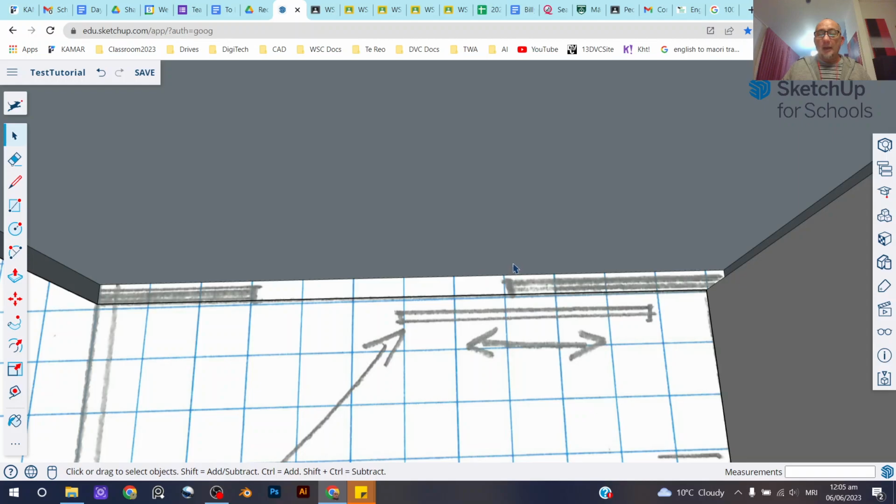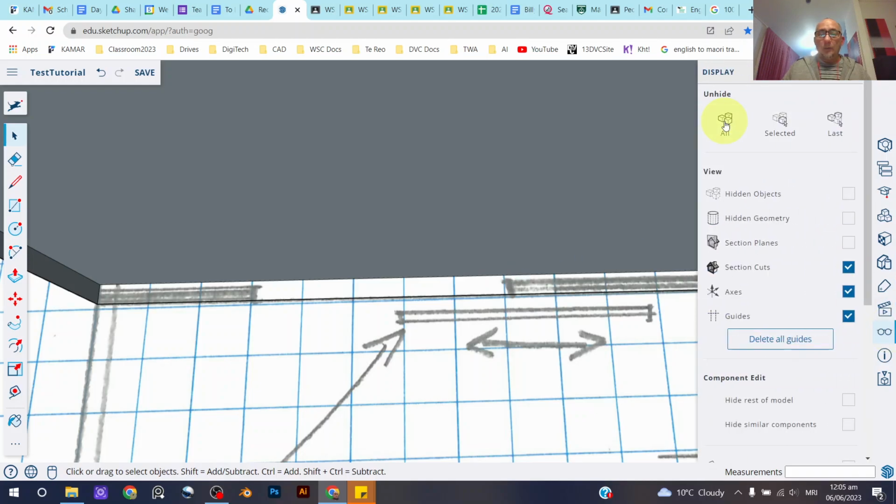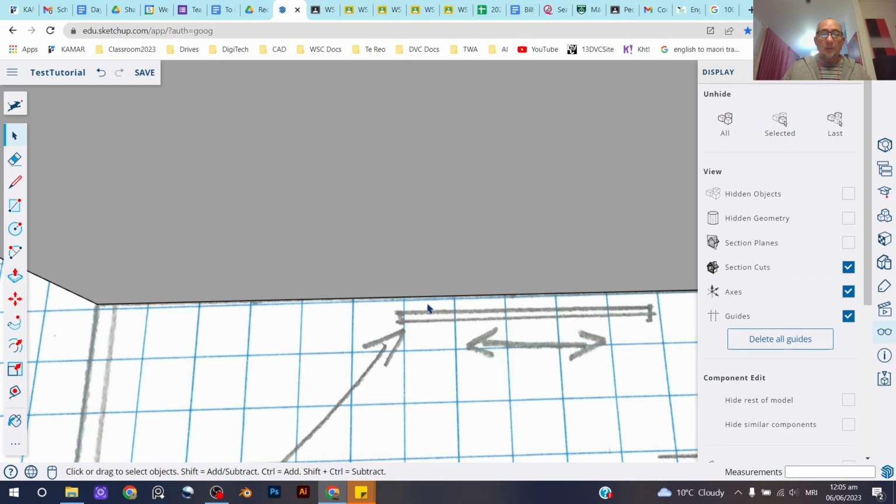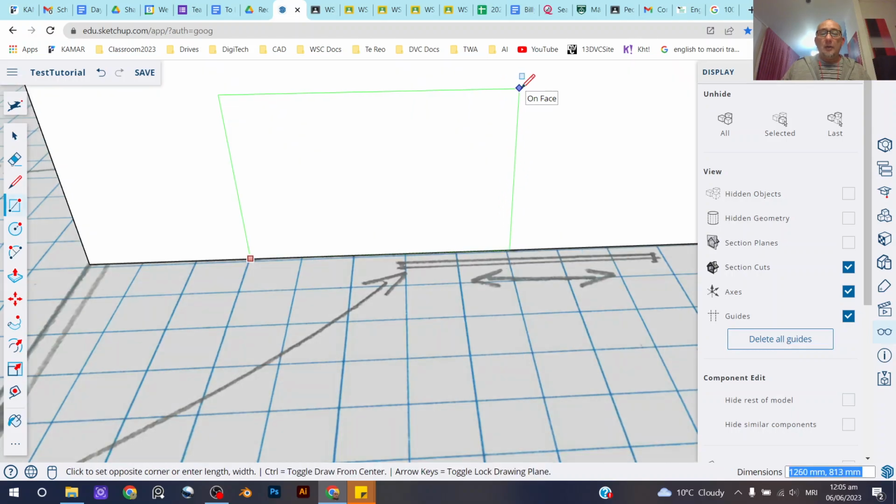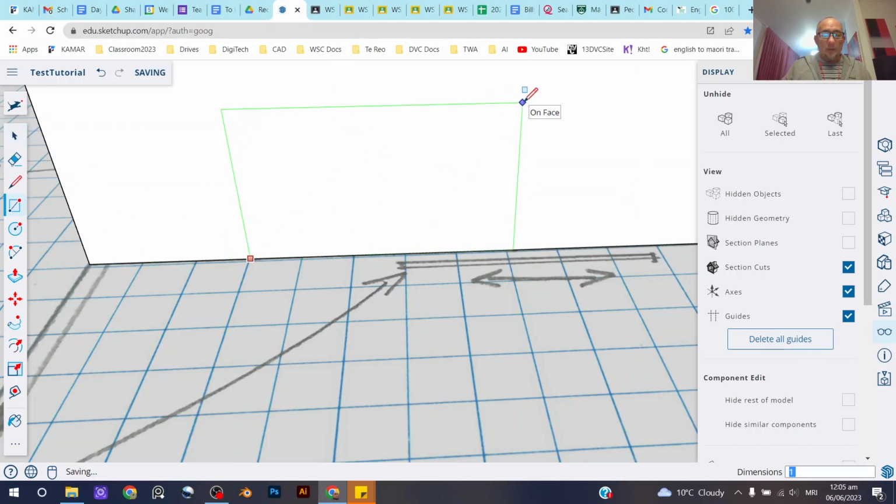So to kind of remember that, we'll go back here to unhide all, and now, oh yes, so from there to there. So let's make our door there. So from here over to here. Let's see now. So since this is an interior door, we'll make it 1200. Oh, that didn't work out. Sorry, 1200 by, let's say, 2 meters. And there we go.